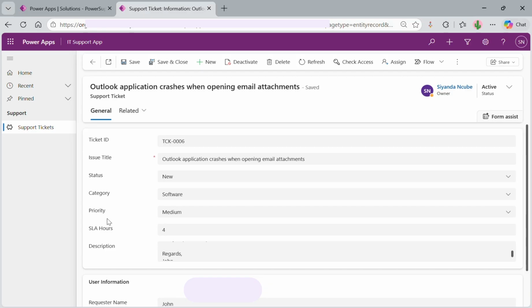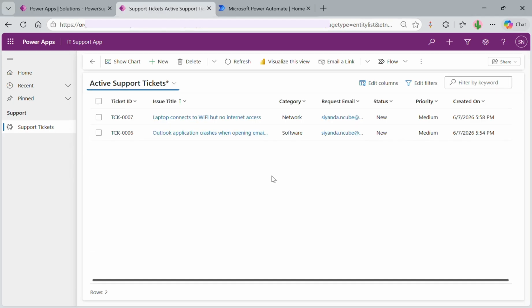So here are the rules for the SLA hours. If the priority is medium, the hours will be 4 hours. If it's low, it's going to be 24 hours. If it's high, it will be 1 hour. Now let's build this together step by step.